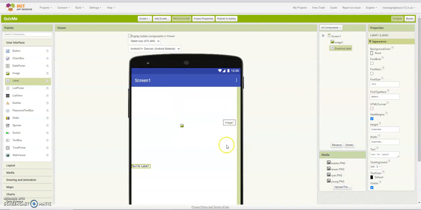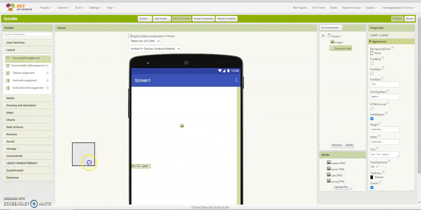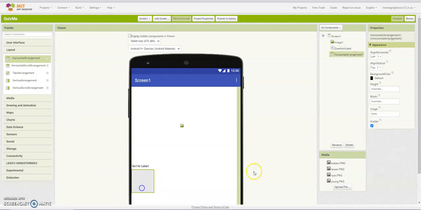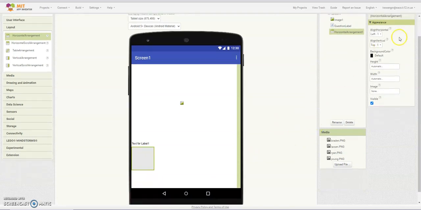Then I'm going to need a horizontal arrangement. So I'm going to come down to my layout, horizontal arrangement. It's going underneath my text for label 1. So my horizontal arrangement, I'm going to want that one to go kind of far across my page. So my width, I'm going to move to like 80%, say.